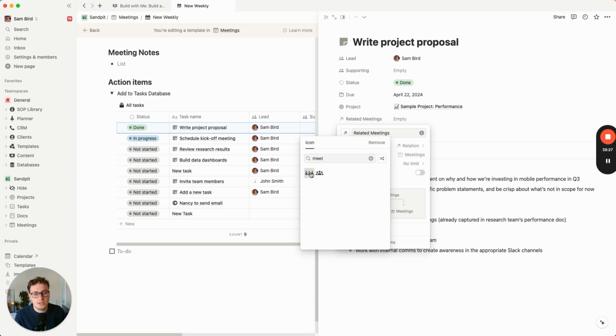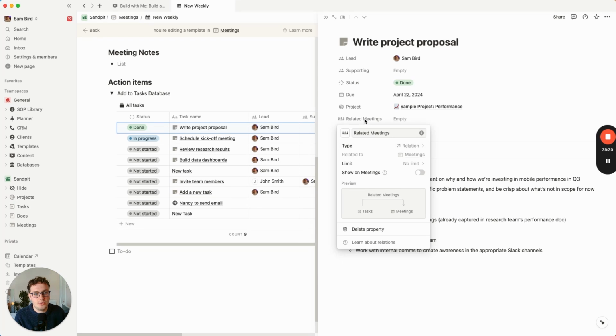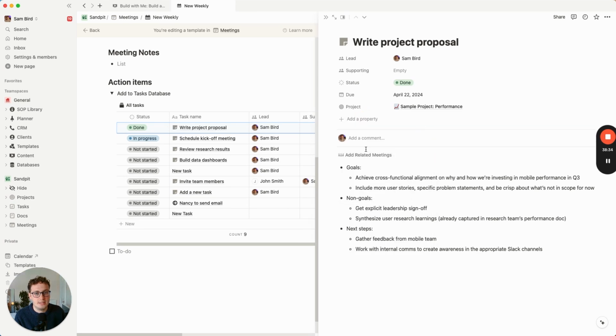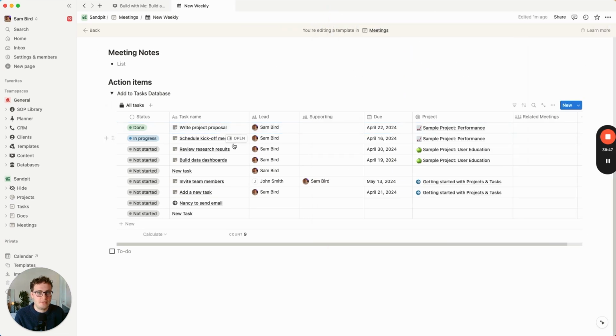And then what I'm also going to do is show this as a minimal property inside of the meetings database. What that basically does is it clears it away from the properties at the very top of the task database and keeps things nice and simple. So I'm going to close this out, and now I've got that relation property.